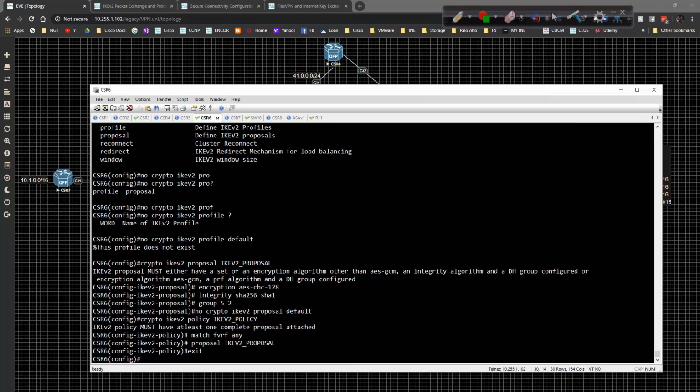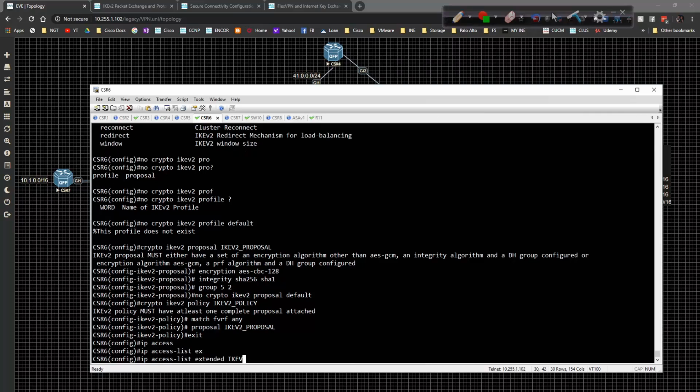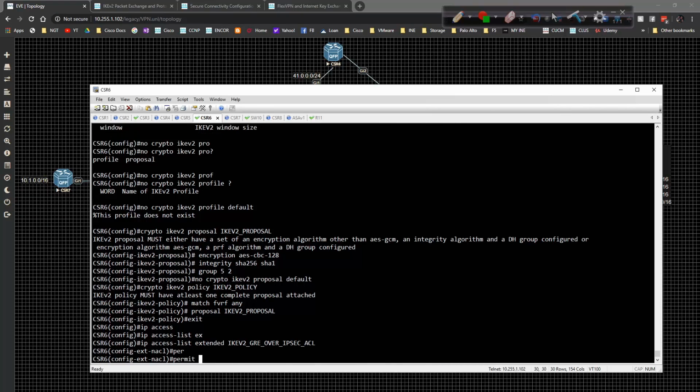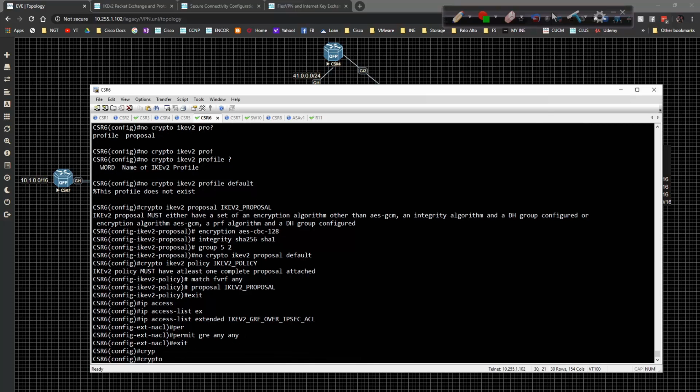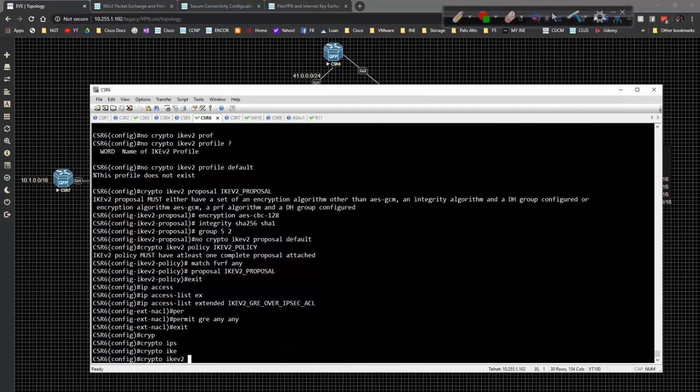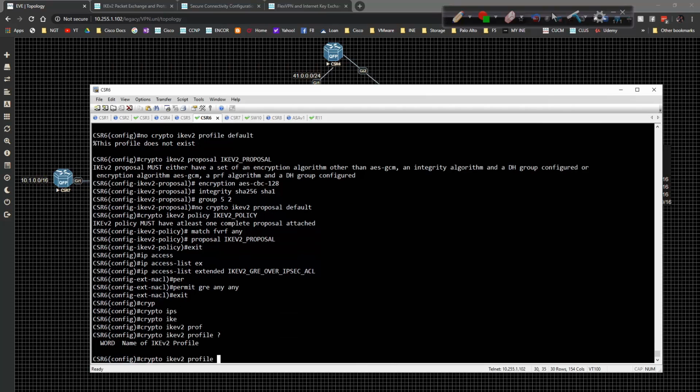The next thing I want to do is the IP access list extended, which is going to be the IKEv2 GRE over IPsec ACL, and permit GRE any any, exit out, and then we're going to go to the crypto IKEv2 profile. The profile name is IKEv2 CSR3 CSR6 profile.